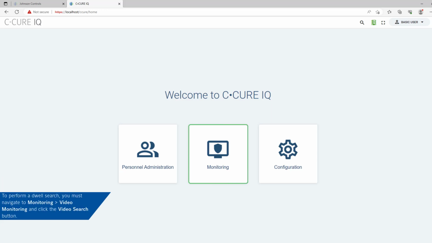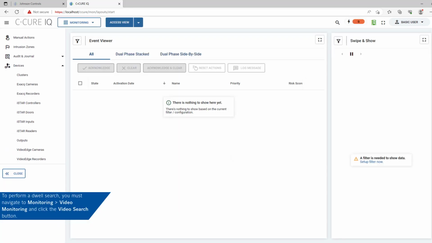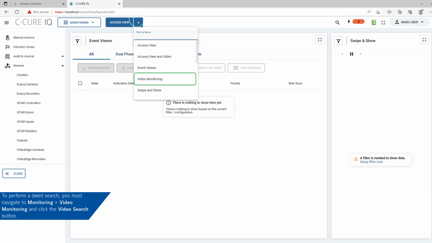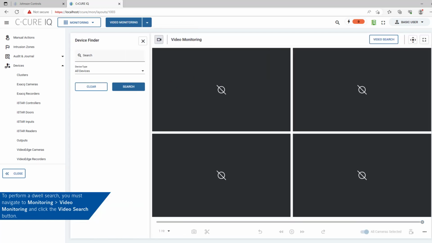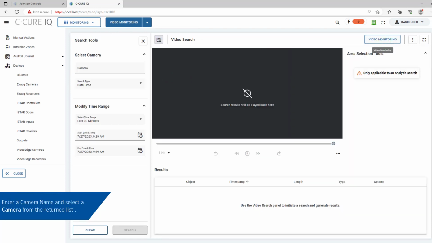To perform a dwell search, navigate to Monitoring, Video Monitoring, then click the Video Search button. Enter a camera name and select a camera from the returned list.